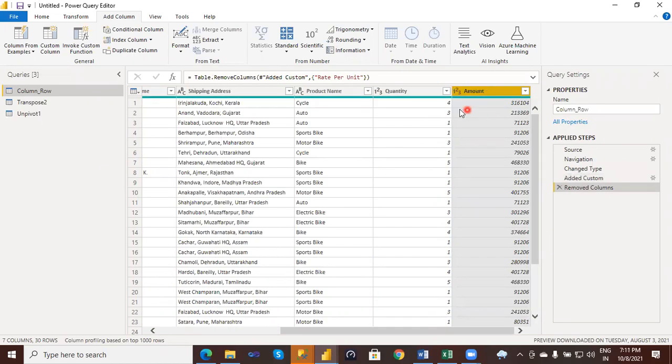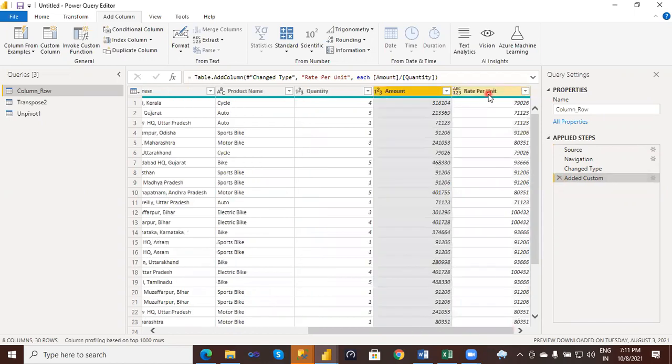Whatever action I did, everything is recorded here in the applied steps. Everything is recorded here. You can delete the previous step and you get rate per unit again.